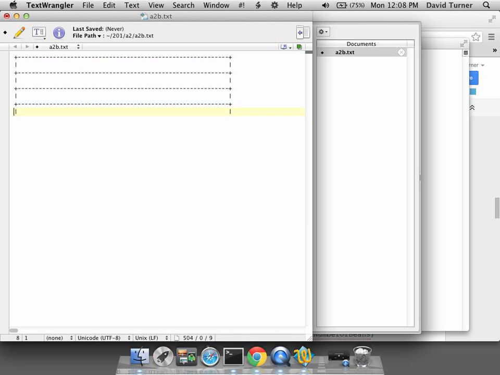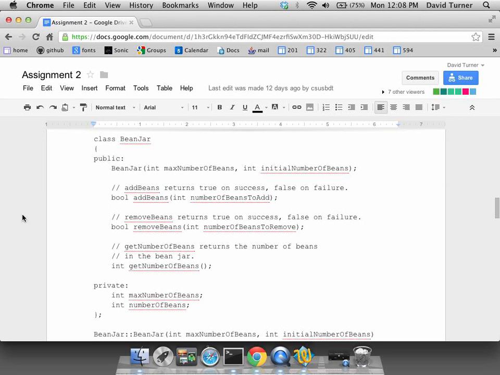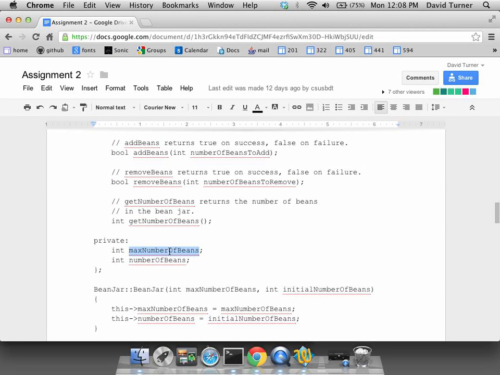In the UML class diagram, there are 3 areas. There's the class name in the top box, so that's going to be bean jar. And then the second box is the member variables. Let's see, what's in there? I see there are 2 member variables, max number of beans and number of beans.